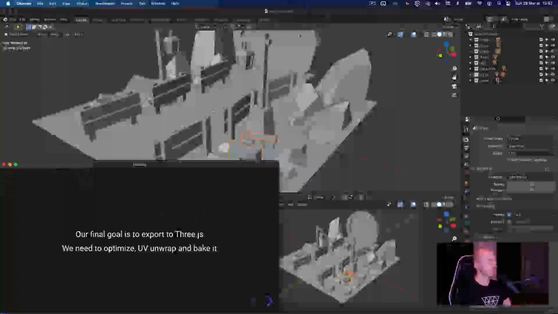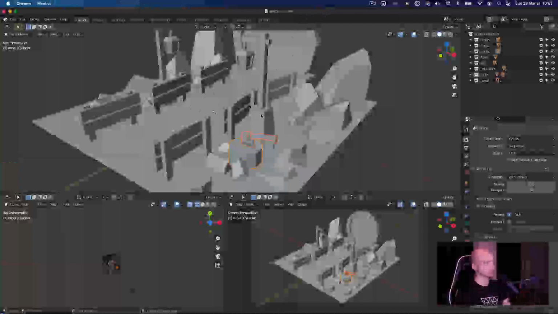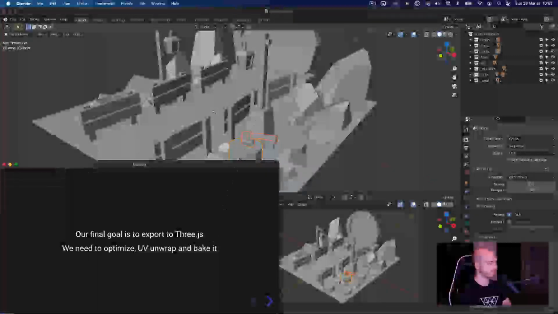We need to unwrap it because in the end we need a texture. So it's a 2D texture, so we need to unwrap all those geometries. So it seems like a lot of work. It is, but don't worry, there are some tips and tricks I'm going to show you. And in the end, we need to bake it, obviously. And we're going to do all of this now.